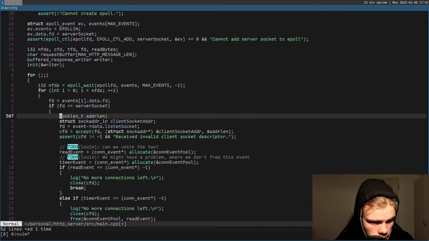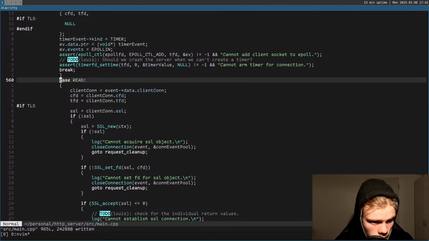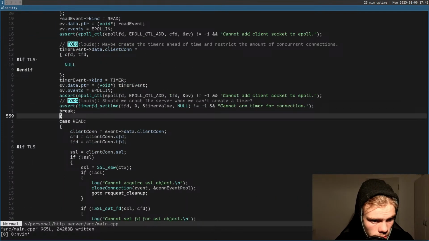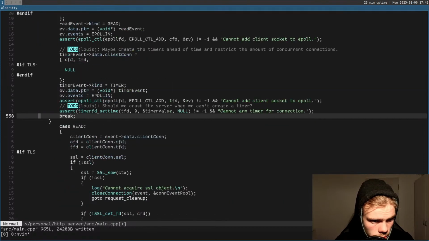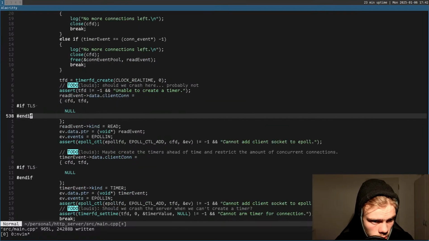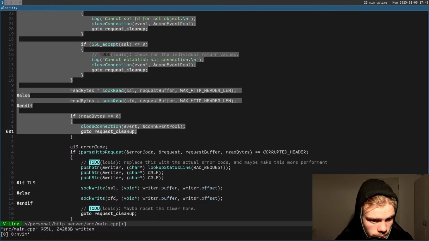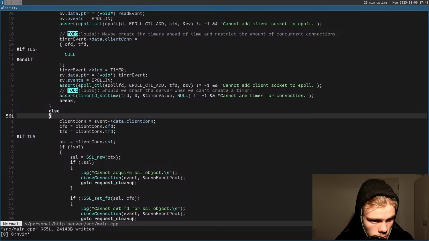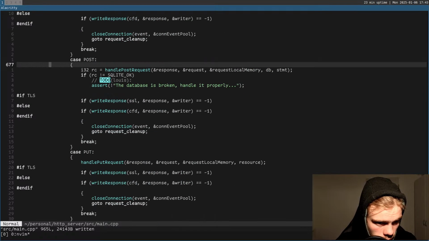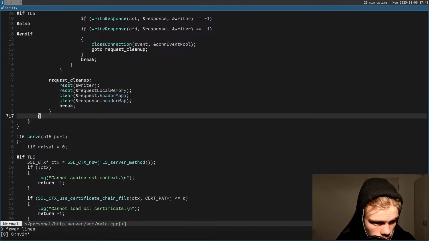and we have to actually adapt this as well. And else we do this here. Okay, and the timer case we don't even have anymore.